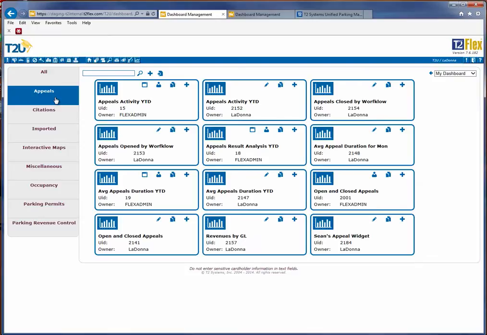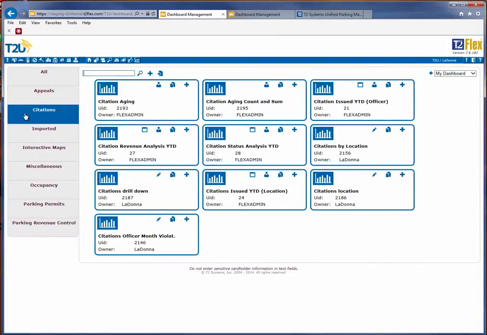And to add one of these widgets to my dashboard, I'm going to choose the plus sign, which is Add to Dashboard. So I'm going to go ahead and add my Appeals activity year-to-date, and let's add an Appeals result analysis year-to-date as well. Then I can go to my citations. What widgets do I want to see in my citations? So if we want to see citations issued year-to-date by location, by officer, we can add any of those. We can see our citation revenue analysis. This has to do with our revenue that's coming in from our citation collections.